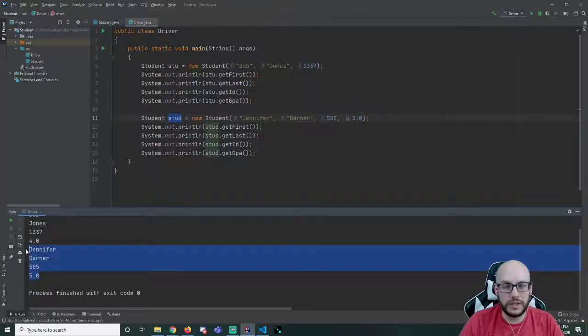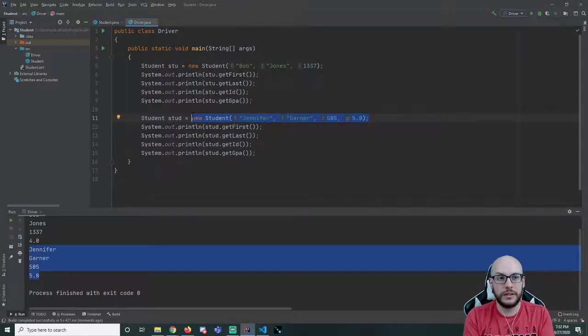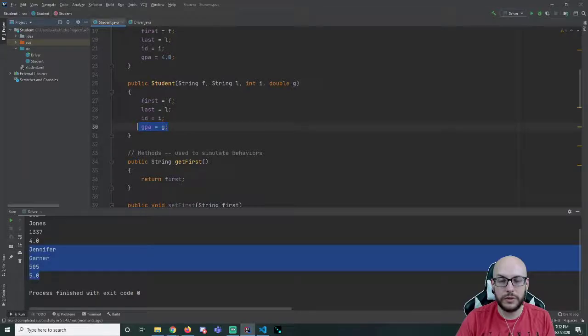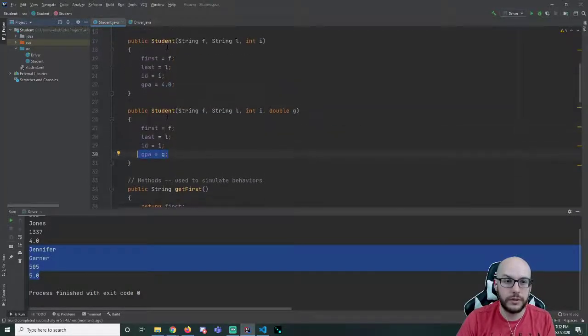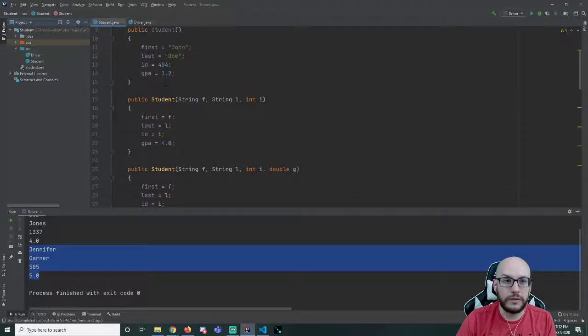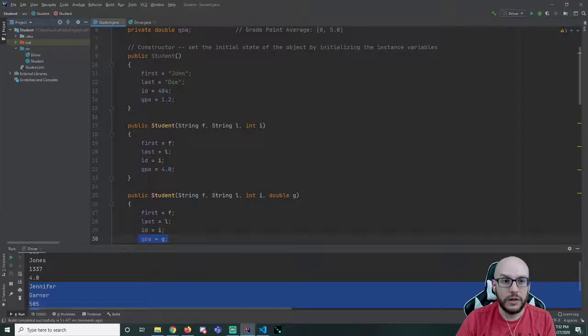Neat. What's the point? Well, the point of this is we're ultimately giving options to our client classes. Client classes are anything that uses this code, the student code. The driver is a client class of student. What we have done is given client classes, such as the driver, 3 different options on how to set up the initial state of the object.